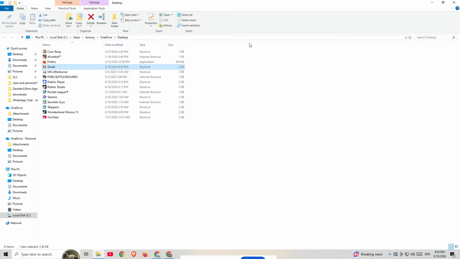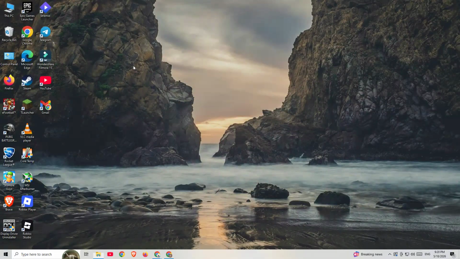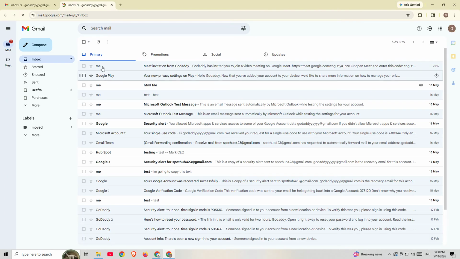Chrome will then place the shortcut on your Windows 10 desktop automatically. Now minimize your browser or go to your desktop and you should see the Gmail shortcut ready to use. Double-click it and Gmail should open right away in Chrome for quick access. And that's it. You've successfully added a Gmail shortcut to your Windows 10 desktop. This is a simple but time-saving way to make checking your email much faster every day.